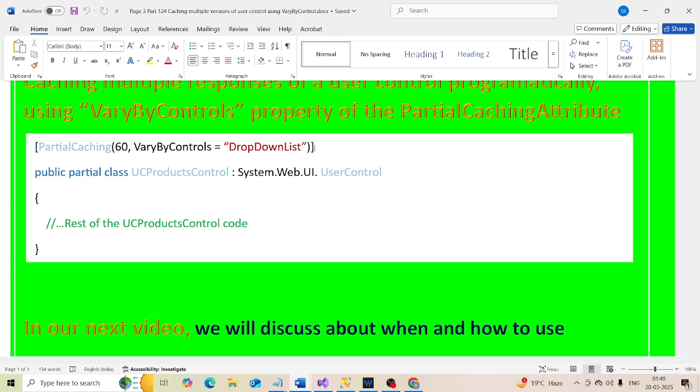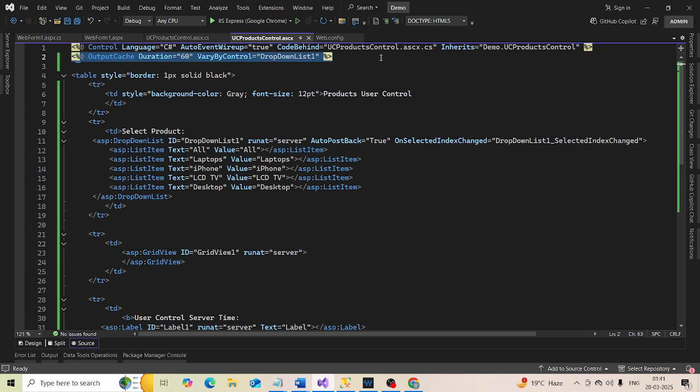So on the user control class, I can use this PartialCaching attribute. If you look at the user control HTML at the moment, I have got rid of that OutputCache directive.